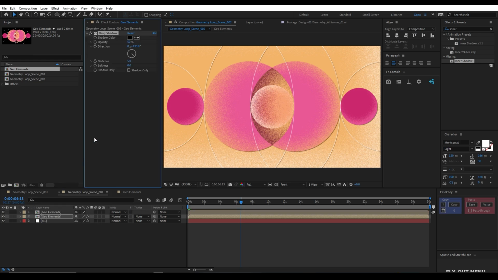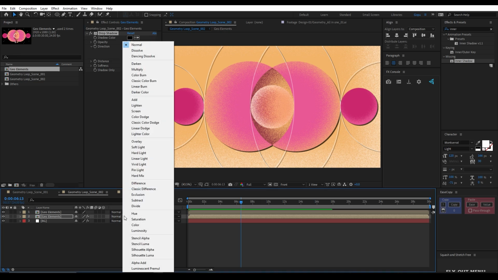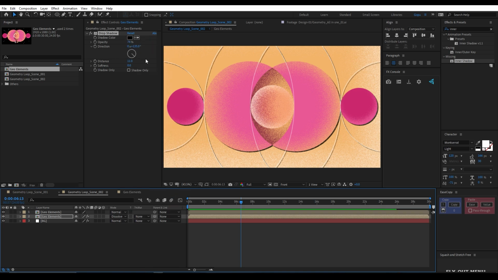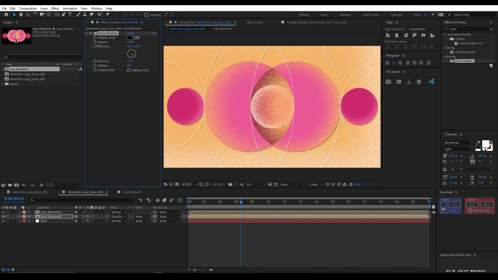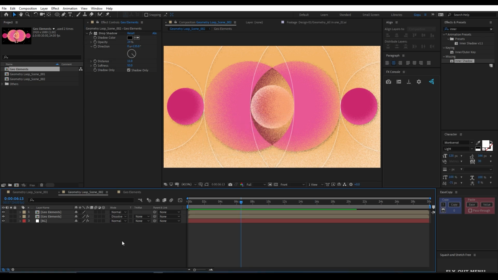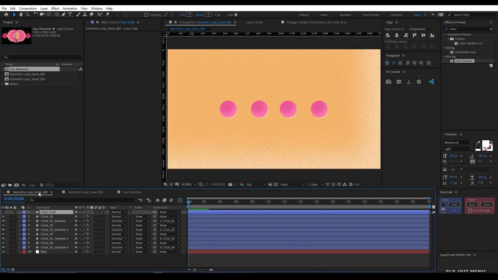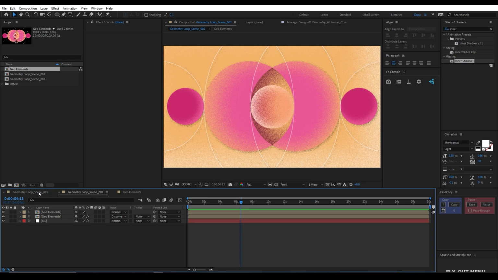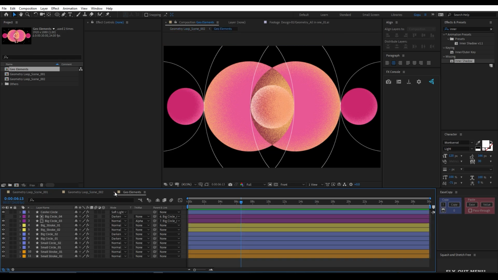drop shadow. A little bit more. And I'll change the blending mode to dissolve, and decrease the opacity a little bit. So you can see now our scene is ready to go, and let's start the animation.